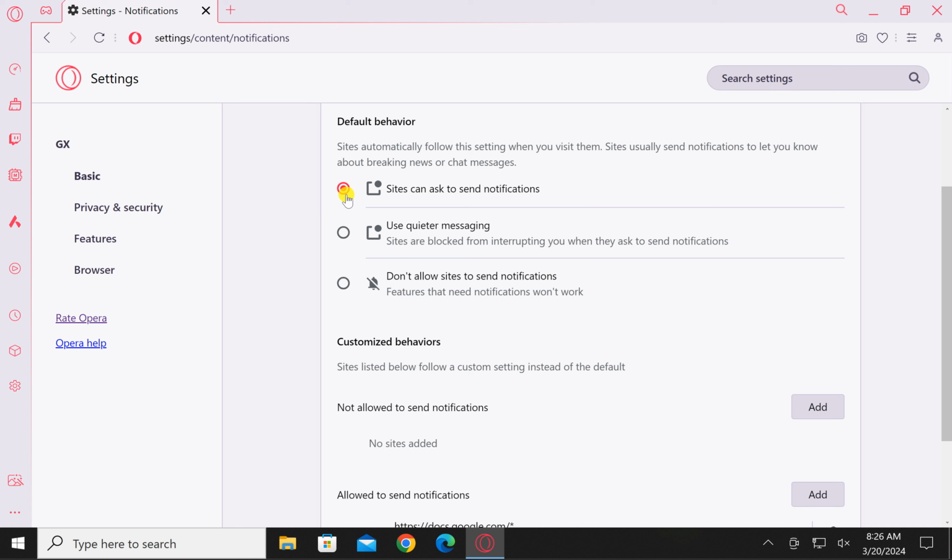Here you will find that Opera GX by default allows sites to send notifications. Sites can ask you to send notifications, and in case you want to disable this notifications message, select this last option. Don't allow sites to send notifications. This will block notifications from sending any website.